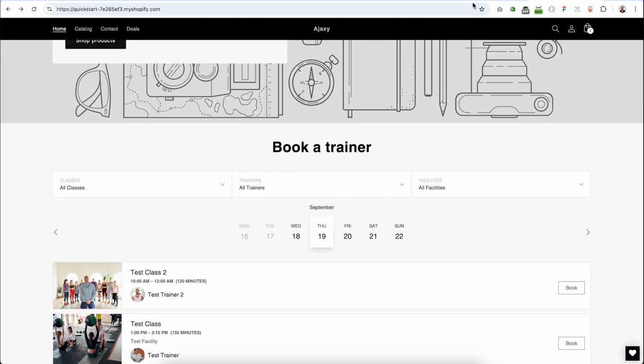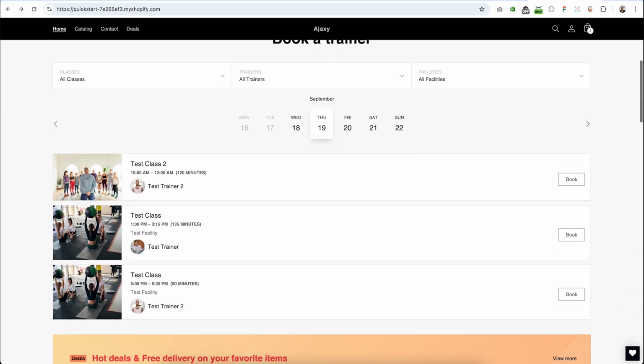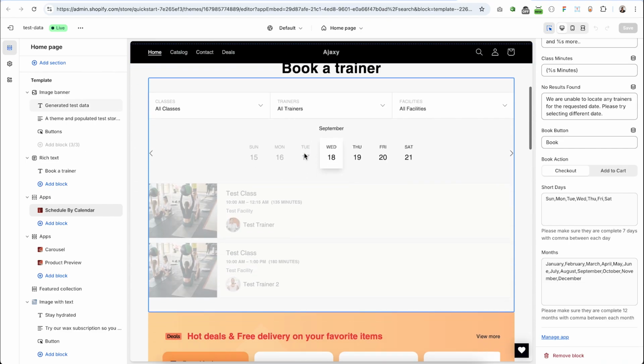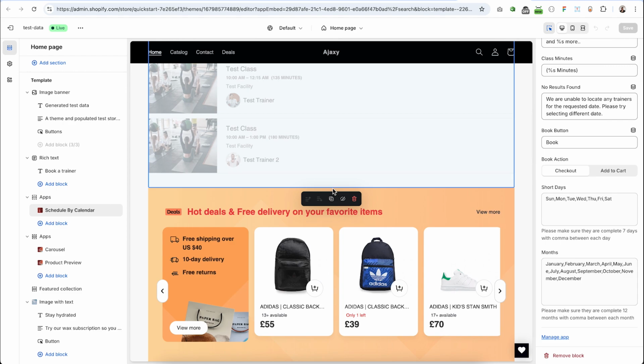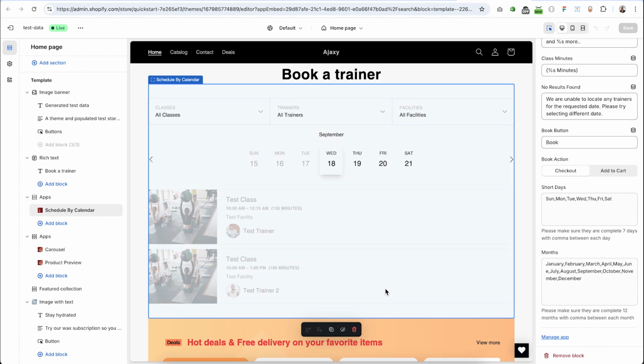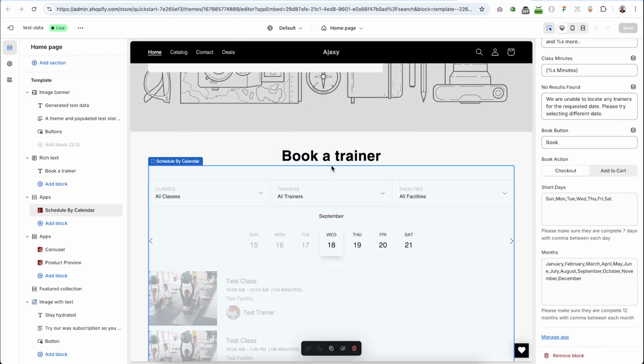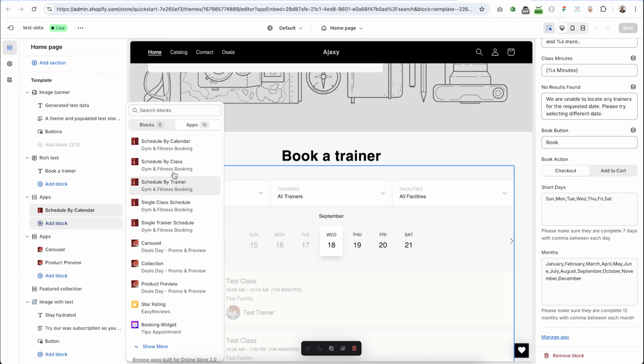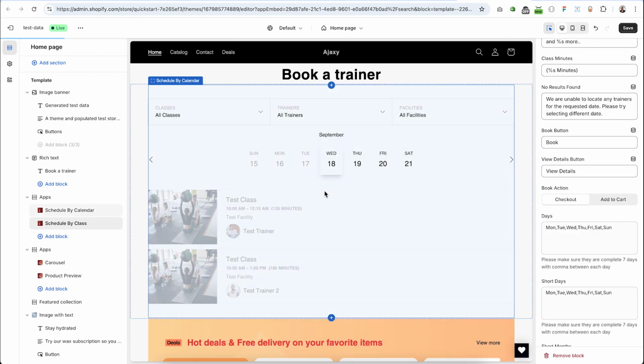This is the first view. Second view, add section 5, where are you? Okay, let's start right here. Go to apps. So the second view is scheduled by class instead of by date, by class.